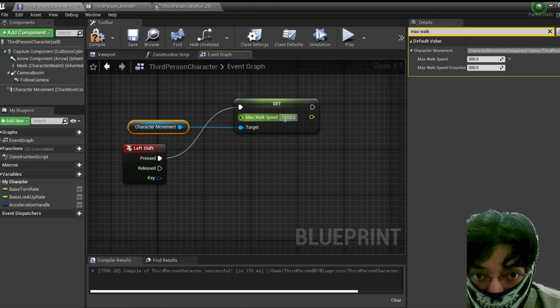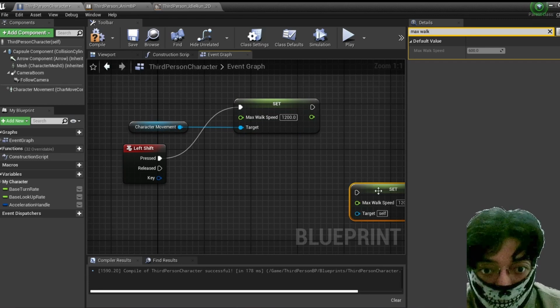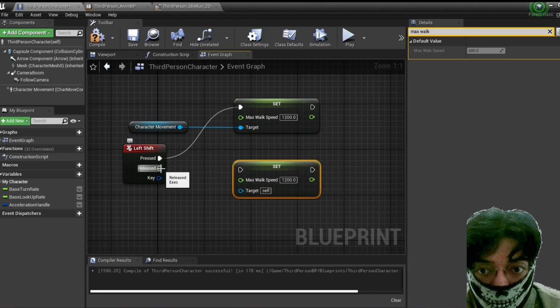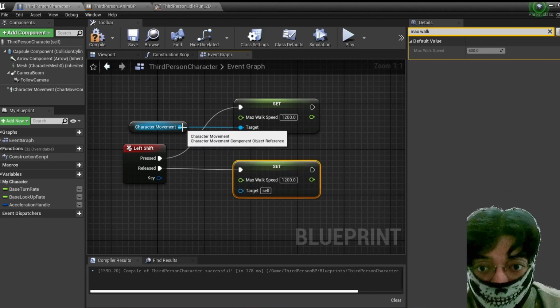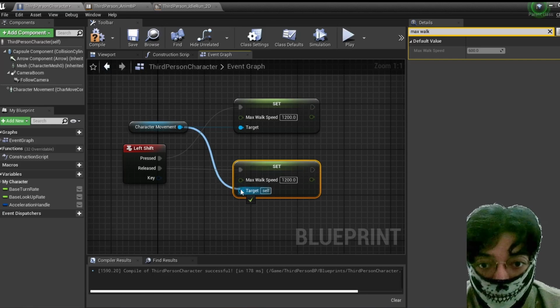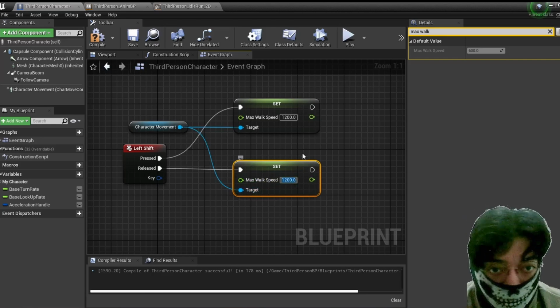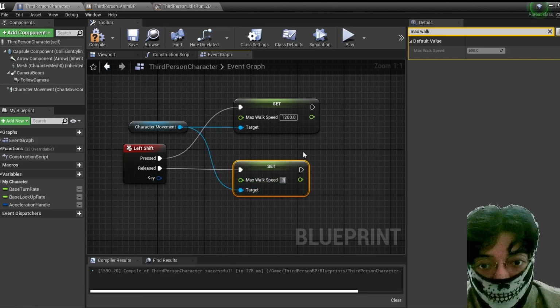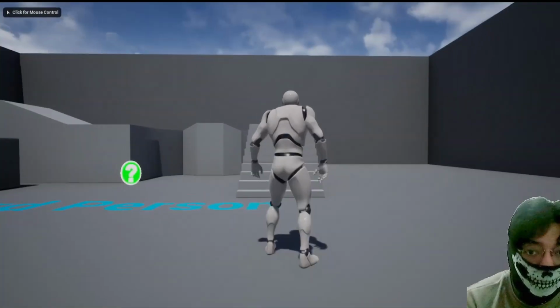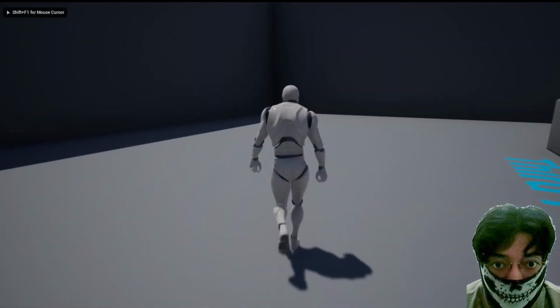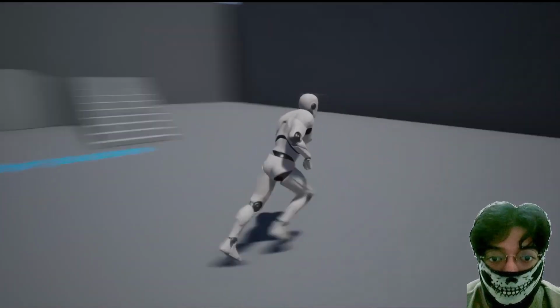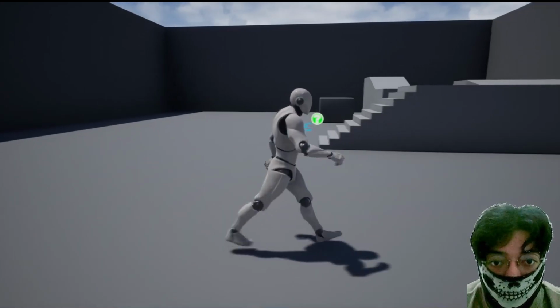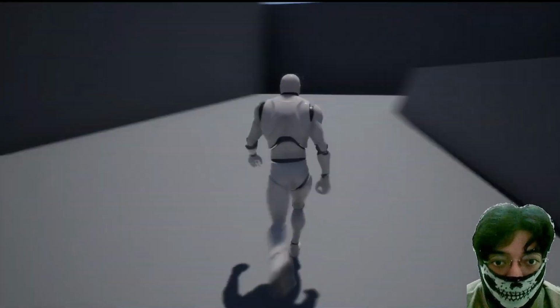So for me, it's 1200 now, and we're going to also revert the speed back onto the default, which is, for me, 300. Just like that, we have the simplest way to give the option to the player to whether or not they should walk or sprint.